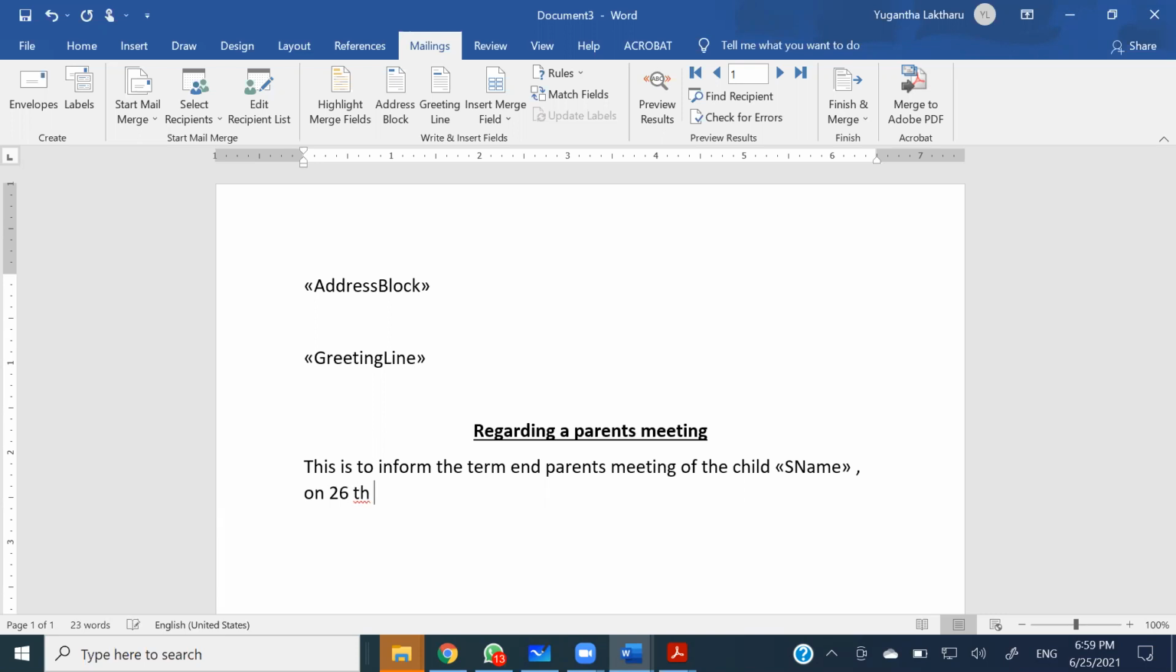on 26th of June 2021. According to the present situation of the country, please carry this as traveling pass. Right, so then we say thank you.